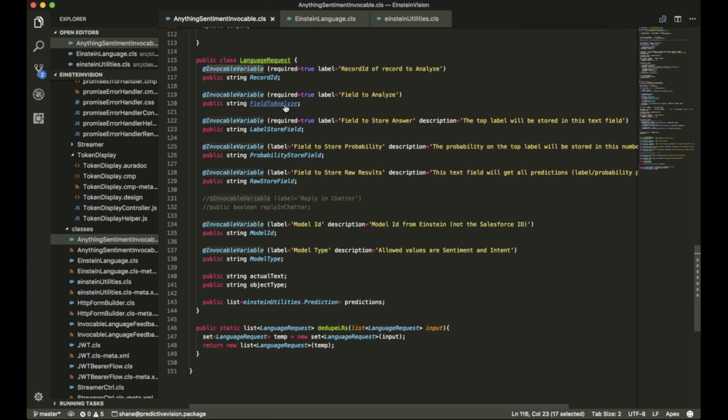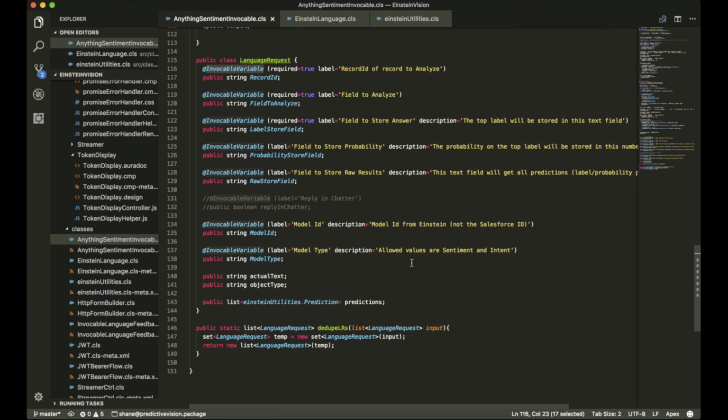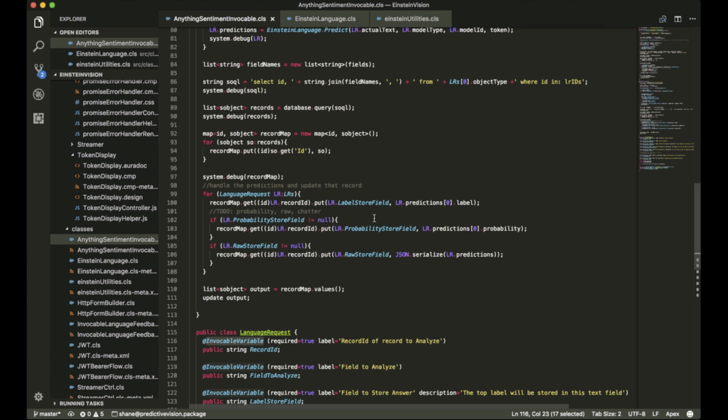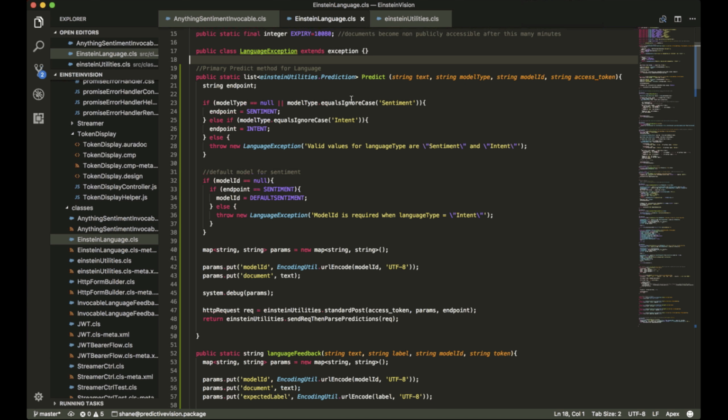So this is the record ID, the field to analyze, the label field. Those correspond to these things right here, and these are the labels. So this is basically how we get from the Process Builder click stuff to our Apex code. And then once we're in Apex, I've got some other classes here. This is the actual prediction class.